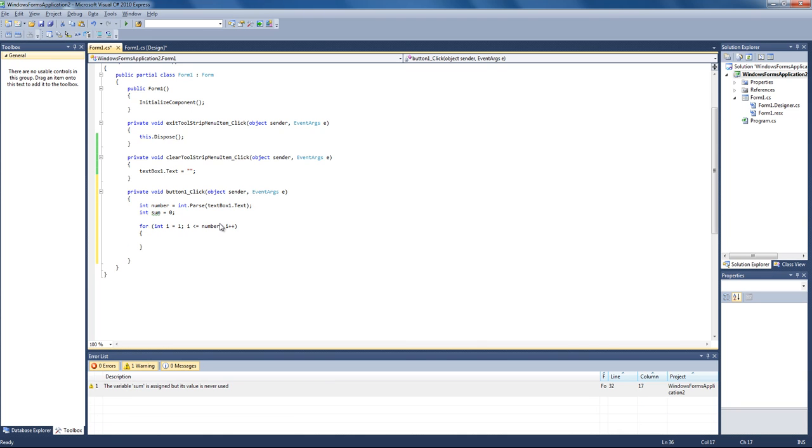Let's add the bracket. So what are we going to do in this for loop? Well, if we enter 5, for example, i is the counter, i is going to go from 1 to 2 to 3 to 4 to 5, and then at 6 we're not going to continue, we're just going to jump out and we're finished. So we have to add i, or what's inside i, to the sum. So this is done by writing sum is equal to whatever is inside sum, and then we add i to it. So sum is equal to sum plus i.